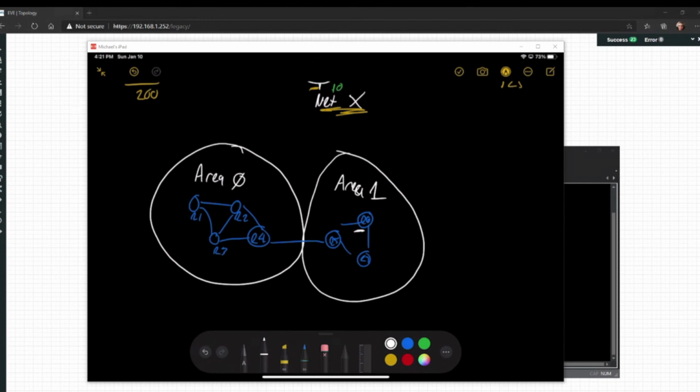So it has an idea of the subnets that are in area 0. Yes, but not all the nitty gritty, like what interfaces are in area 0 that are advertised, or interface details. So it does understand that subnets exist in area 0, but it does not understand the very specifics. Does that make sense? Okay. Yeah.